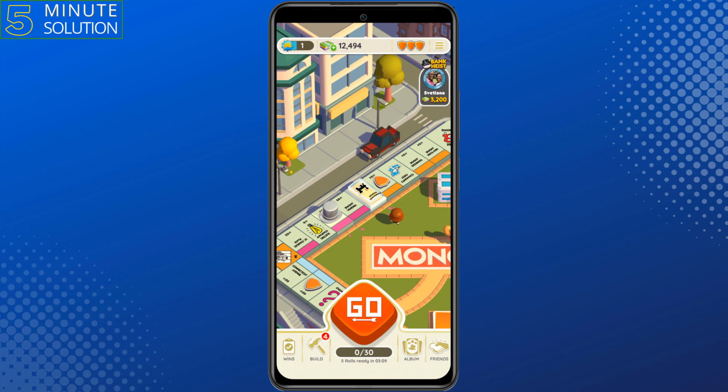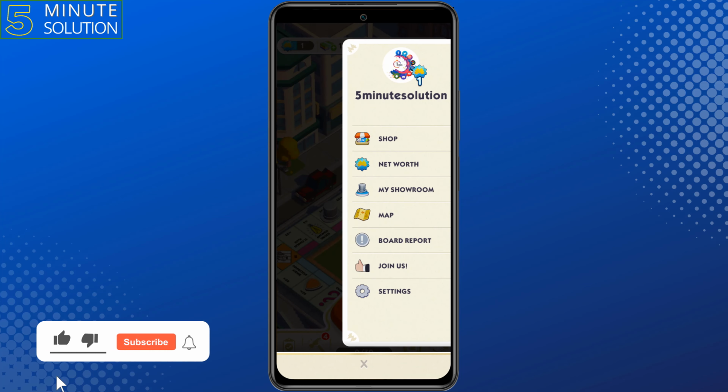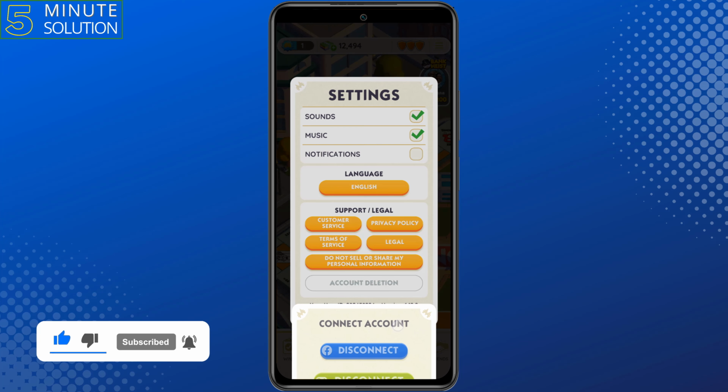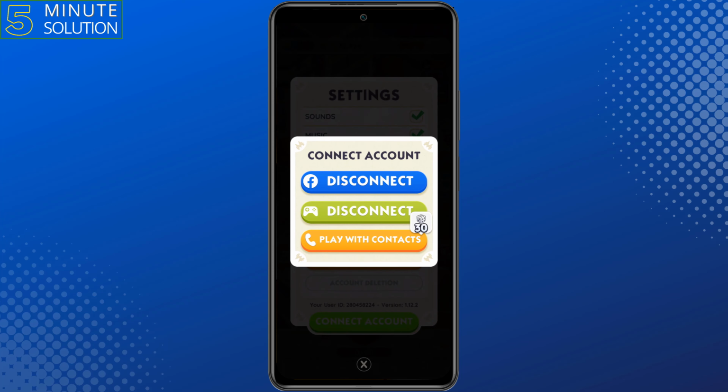and tap on menu, tap on settings, tap on connect account, and here you will get the connect option for Facebook. And now you have to use your another Facebook account. So that's how we can use multiple Monopoly Go accounts.